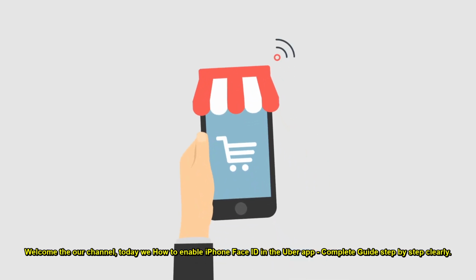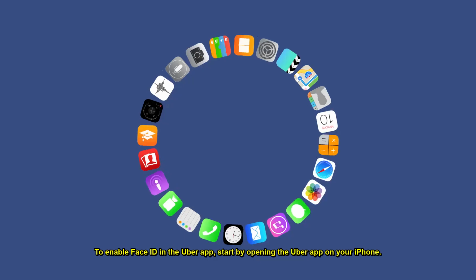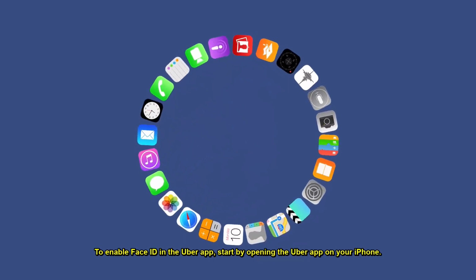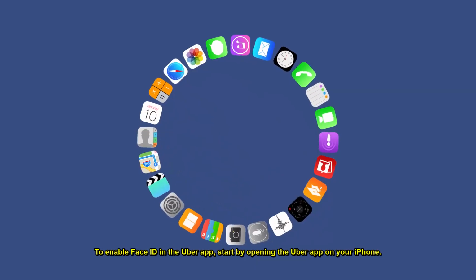Welcome to our channel. Today we show how to enable iPhone Face ID in the Uber app, a complete guide step by step, clearly. To enable Face ID in the Uber app, start by opening the Uber app on your iPhone.